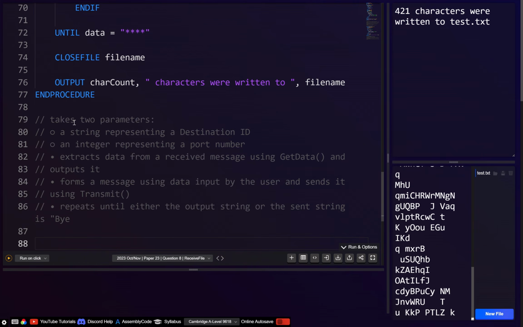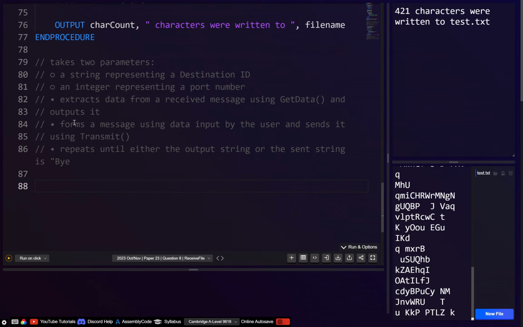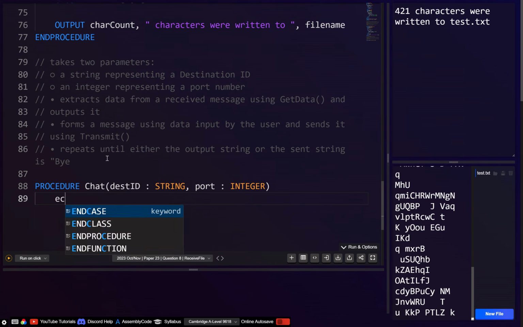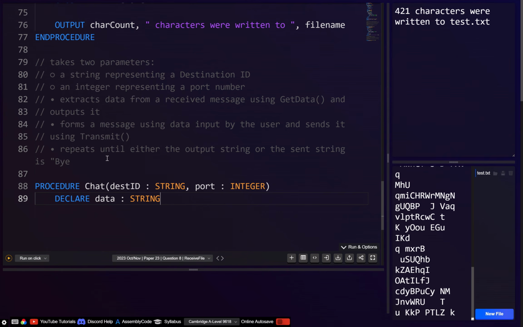So again, this is also going to be a procedure. Chat is going to take 2 parameters, so let's say dest ID, that's going to be a string, and I guess let's just call it port. What do we want to declare? We need to extract data from the received message using get data, so let's have something called data, and that's going to be a string.